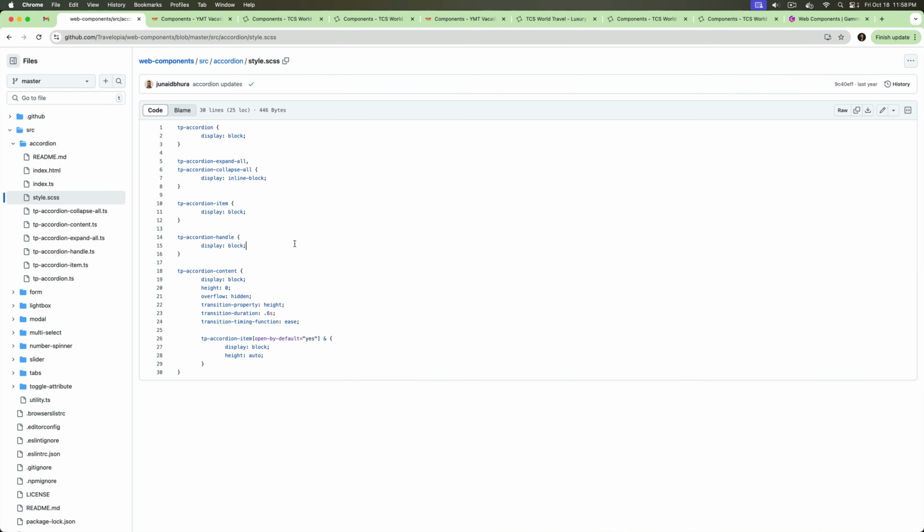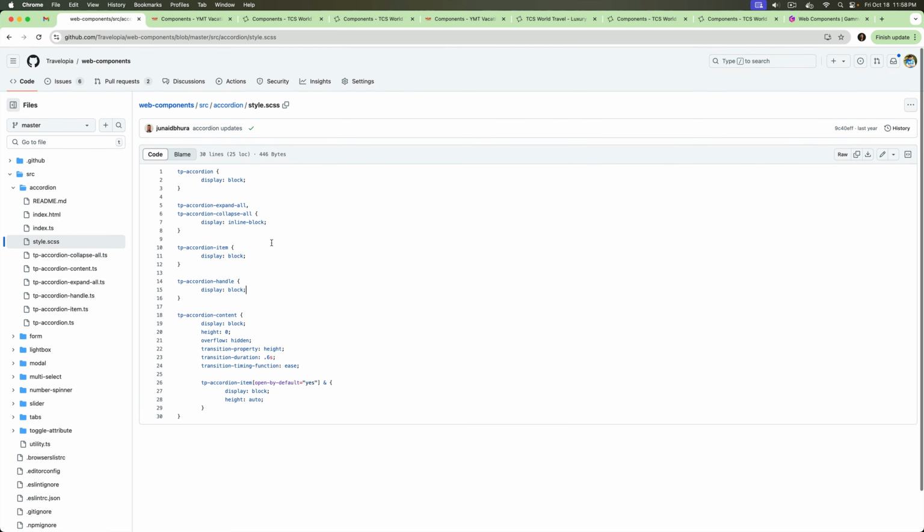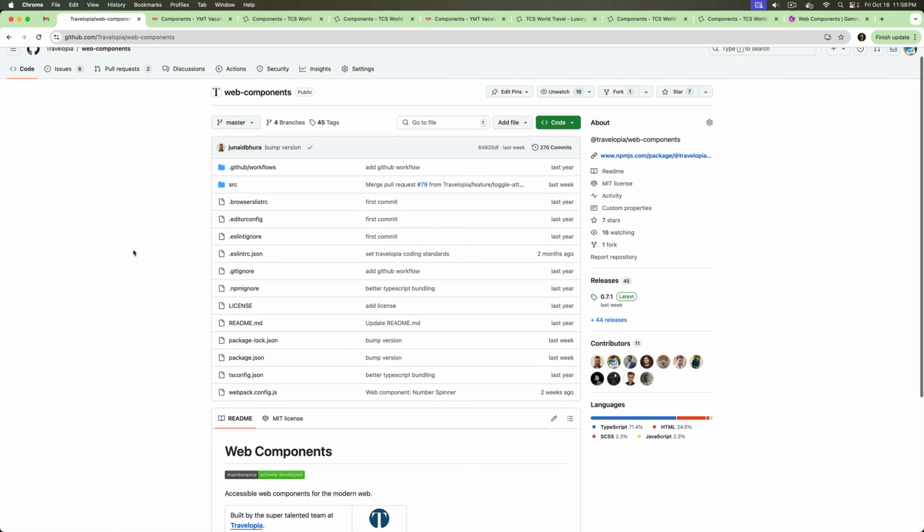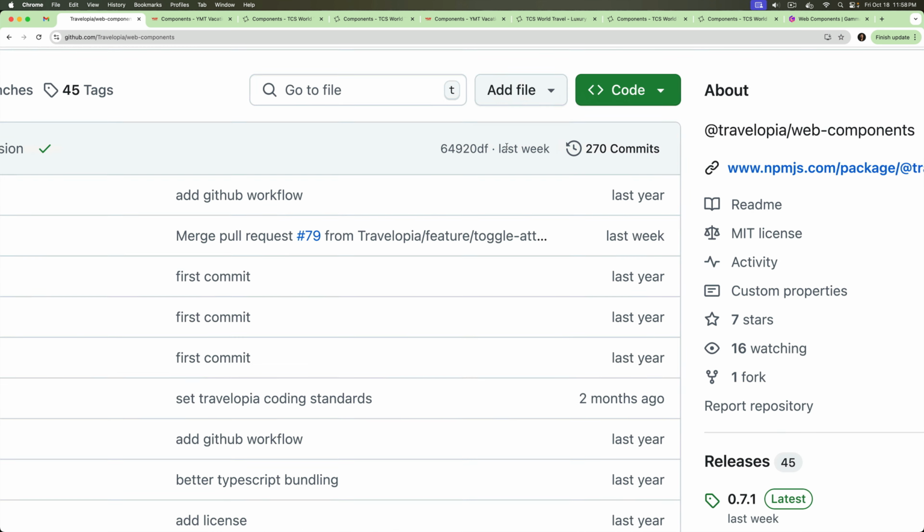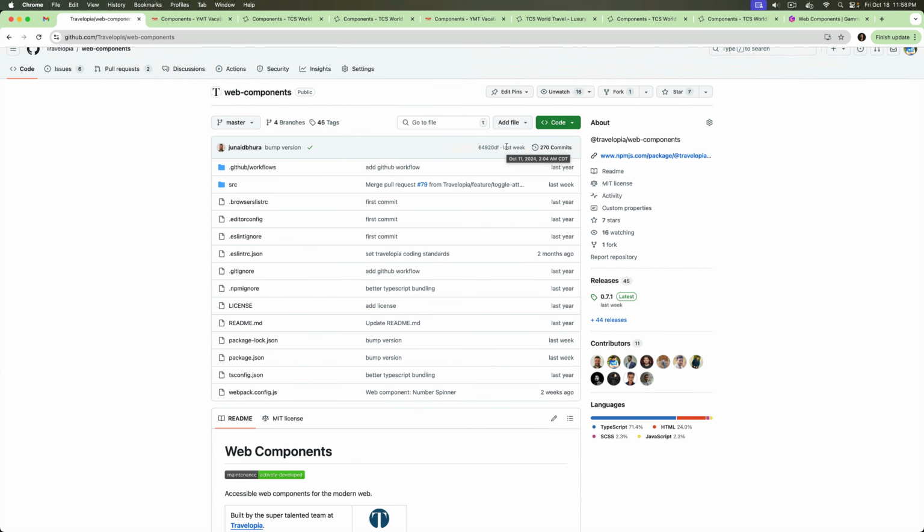Awesome. So in this series, we're going to talk about the web components, and I'm going to give you a demo of each of these components that you can use in your own project. And this is a very active project. As you can see, the last commit was made last week. So this is a very active project with some great, professional developers.